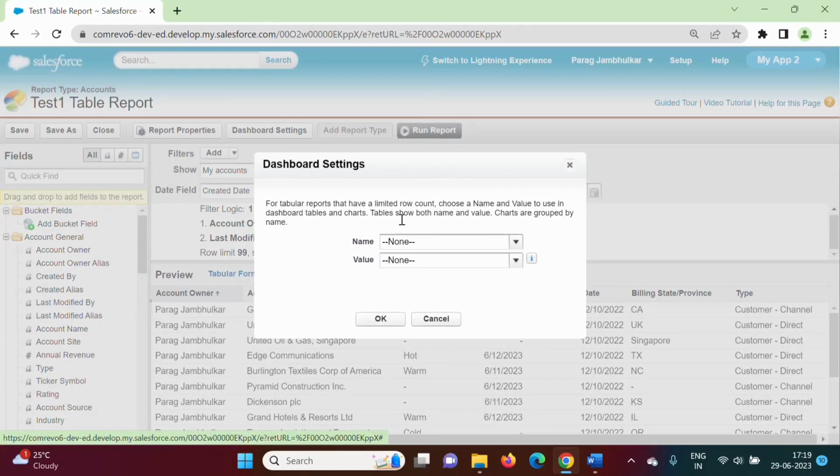Okay, now see, for tabular reports that have a limited row count, choose a name and value to use in dashboard tables and charts. Tables show both name and value. Charts are grouped by name. So see, in tables we will have both name and value, and charts are grouped by name, right?